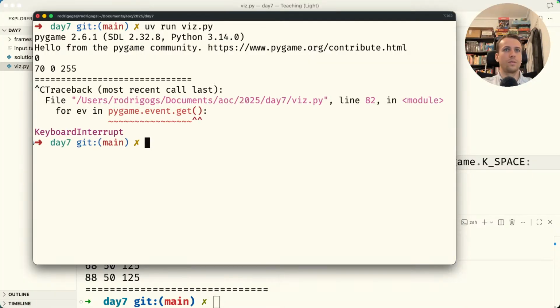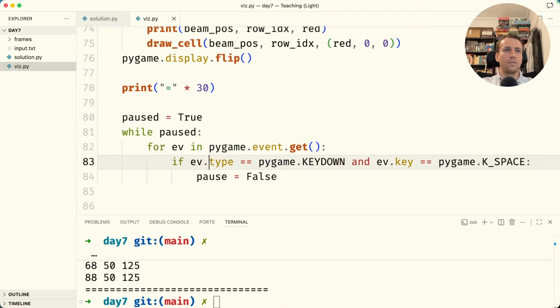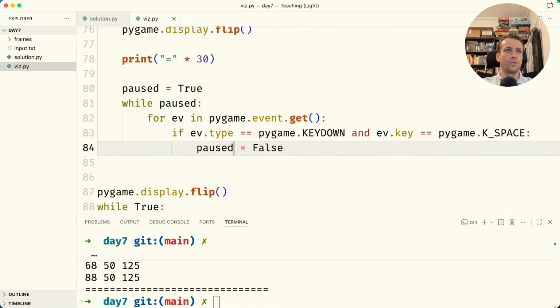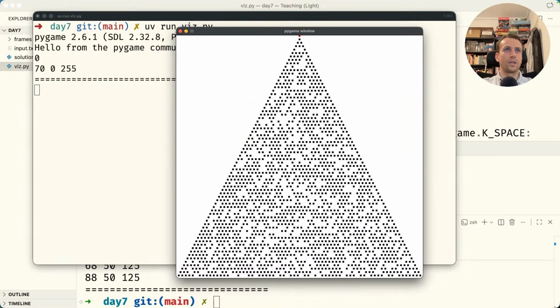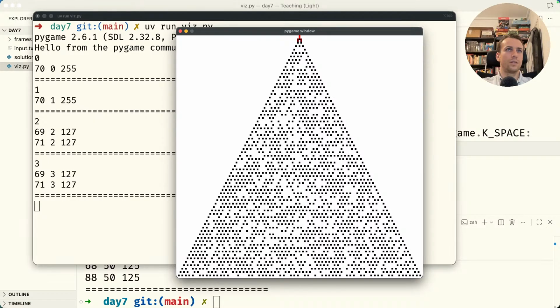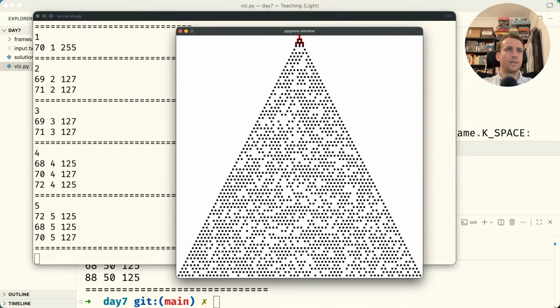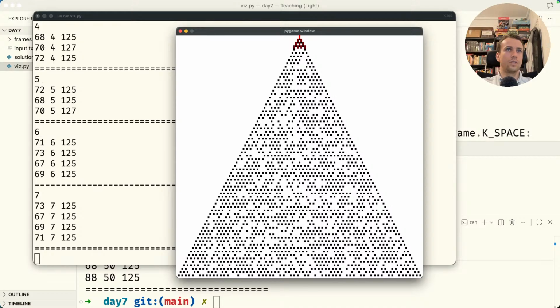Oh, wait up, come on. If event.type equals... paused equals false, my bad. My brain is no longer working. So I press space, I get a new row, space, space, space, space. Right, so it's splitting.